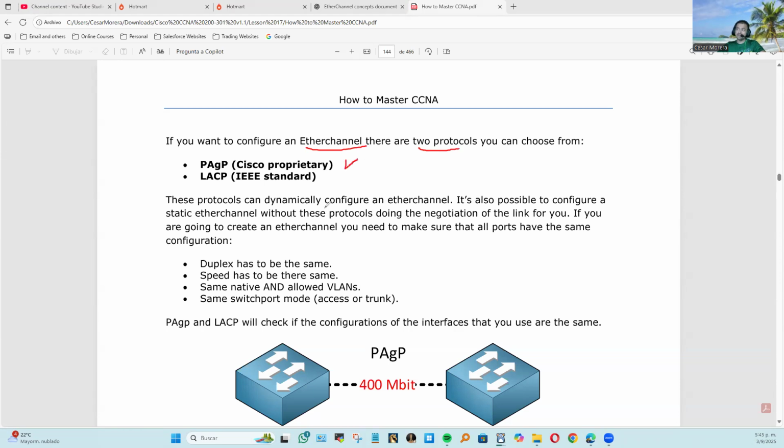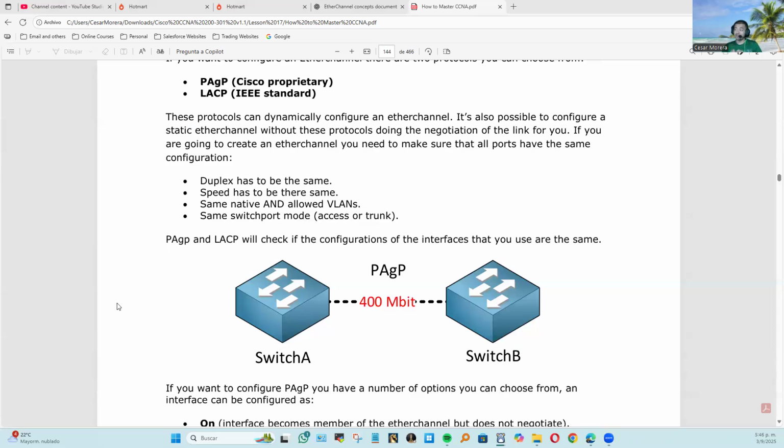PAgP, which is Cisco proprietary, and LACP, which is an IEEE standard. Those are the ones that we have. These protocols can dynamically configure an EtherChannel. It's also possible to configure a static EtherChannel without these protocols doing the negotiation of the link for you.